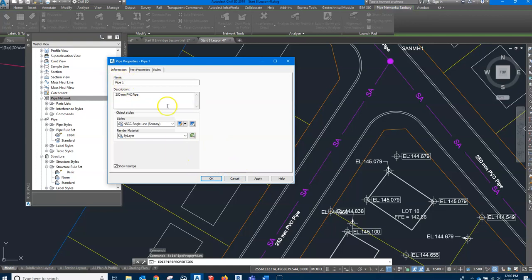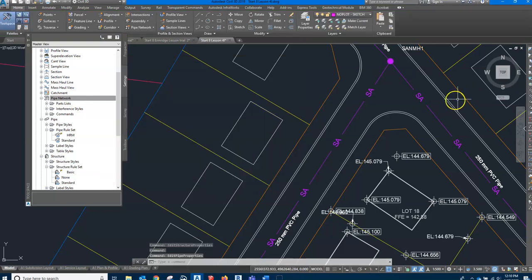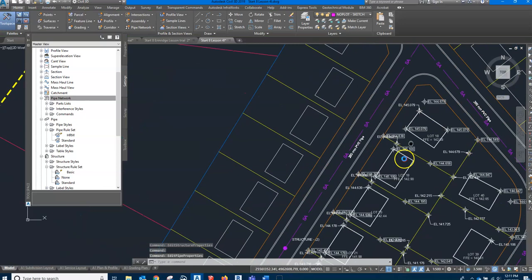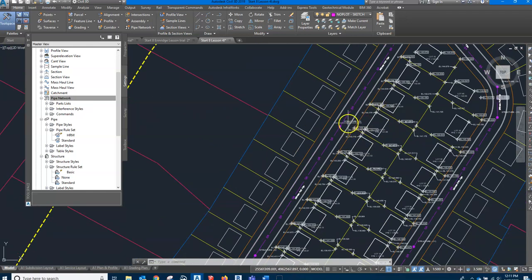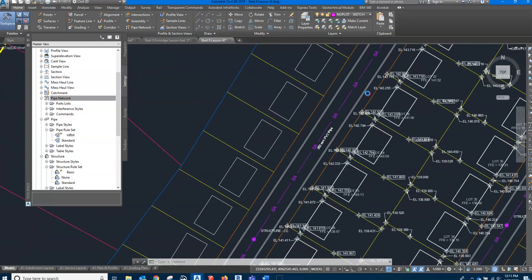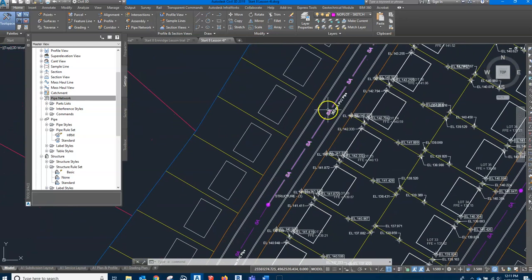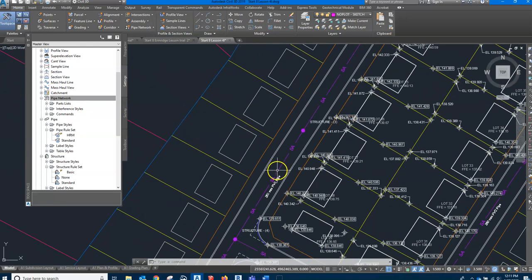So I just changed the name of the pipe to Pipe 1 for simplicity, and so on. So structure 2, we want to name Sanitary Manhole 2 and pipe number 2, etc., etc.